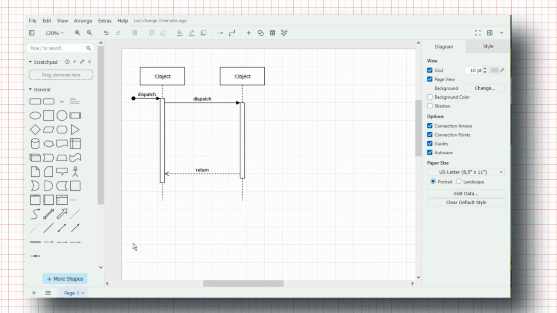You do not have to show returns. They are implicit when the activation bar ends. I only show them in my diagrams when a value is being returned, or if for some other reason I feel showing the return makes the diagram clearer.